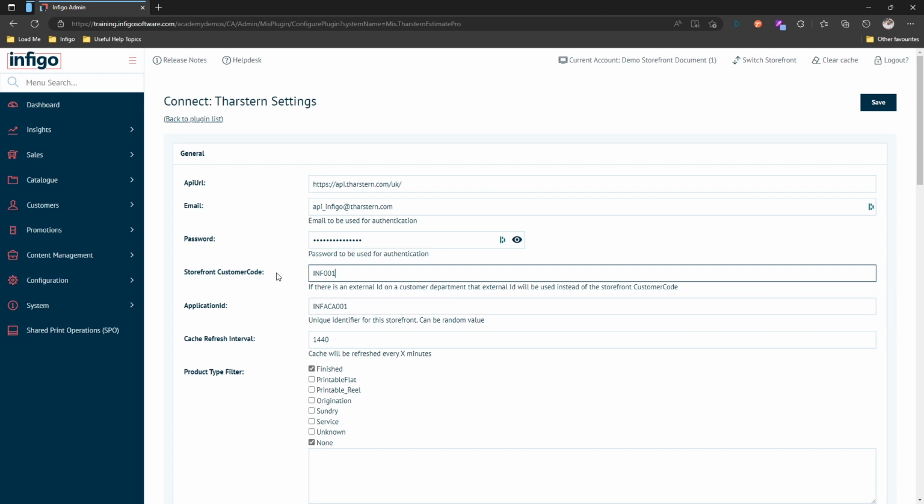It's not just orders and quotes. Every interaction with Tharston will be done on behalf of the mapped customer. So for example, if you request a price, that price will be returned for the mapped customer, including any customer uplifts configured within Tharston.